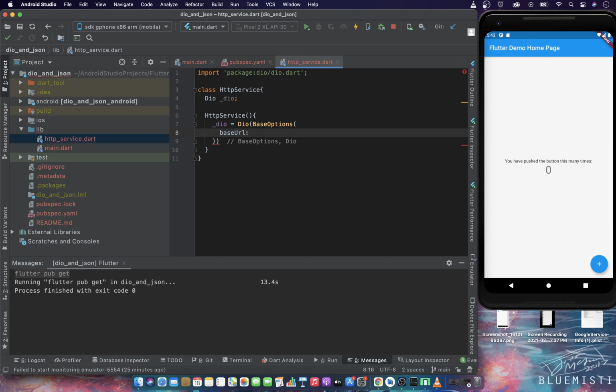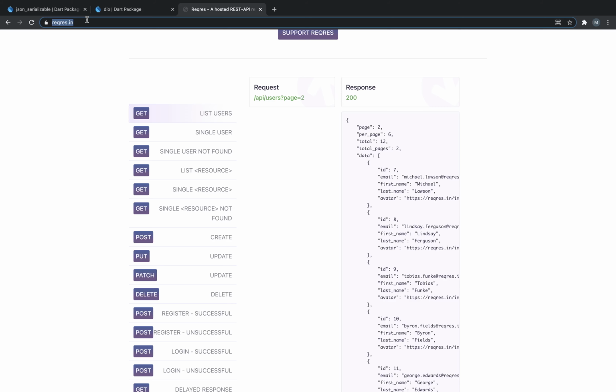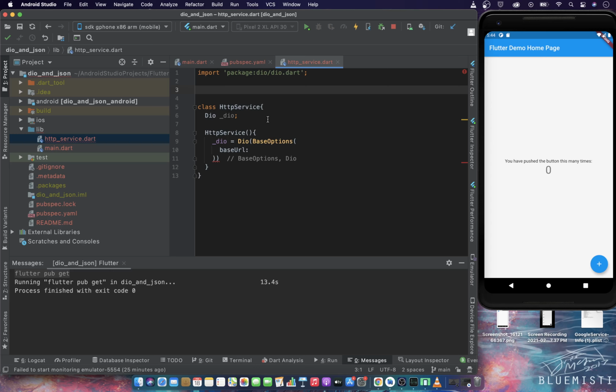So in our case, the base URL is this requestresponse.in. So we can just copy this. This is our base URL, and at the top of the file, you can even do inside the HTTP service.